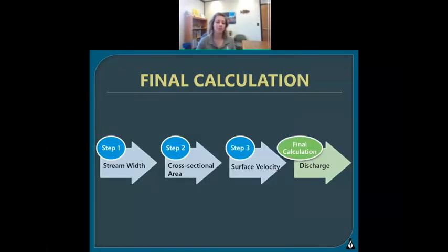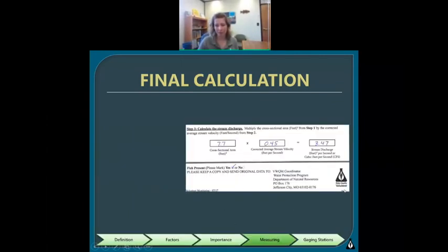And our final calculation is putting all the pieces together to see what our stream flow is. In this case, we multiply the cross-sectional area by the corrected stream velocity, and it gives us 3.47 cubic feet per second. So this is actually pretty low. This is a nice, happy, wadeable stream, very easy to walk across. So that's about 3 cubic feet boxes of water flowing past a given point for every second.